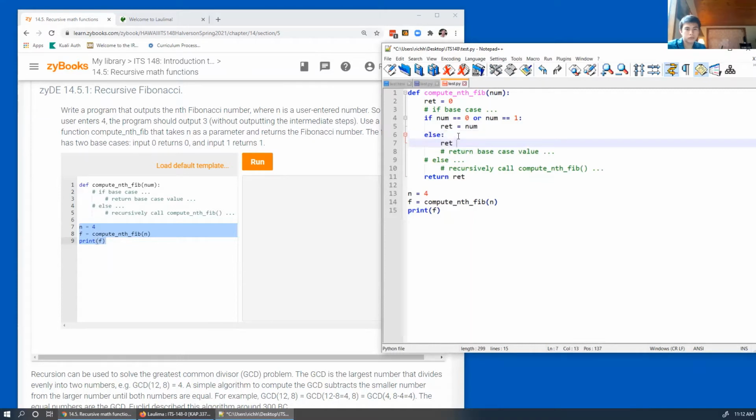Otherwise, I want to compute F. Fib equals compute nth fib of num minus 1 plus compute nth fib of num minus 2.